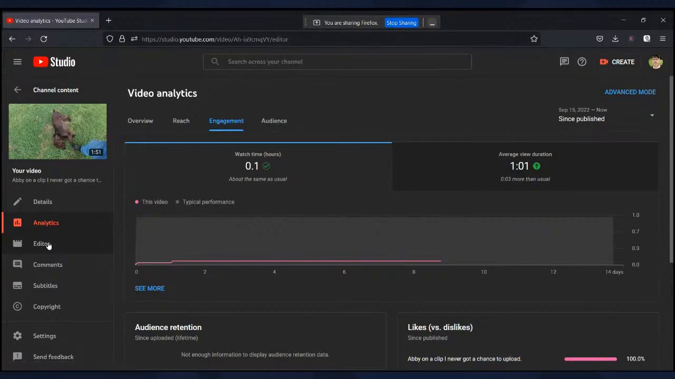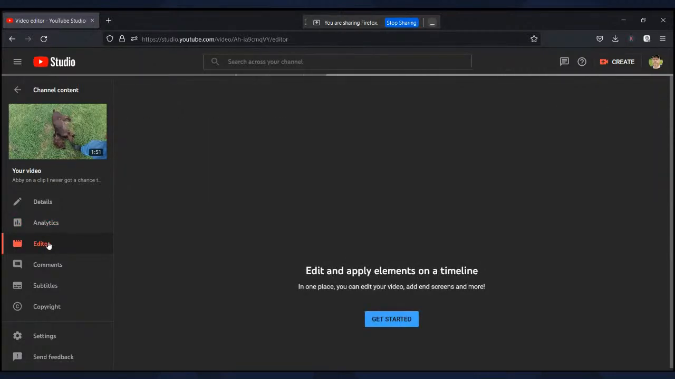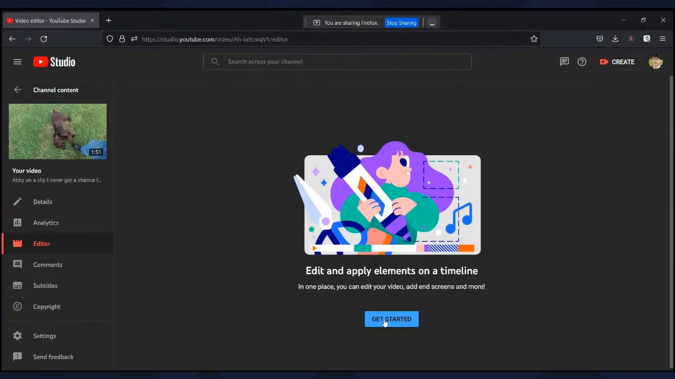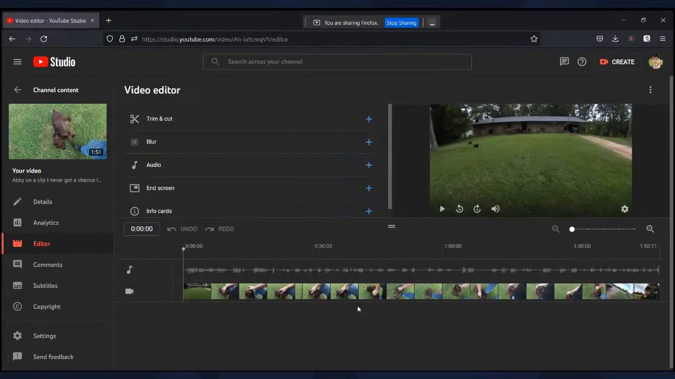All right. And now you can go through, let's say on the timeline, in one place you can edit your video, get started. Now, this one I've always found you have to wait for it to load, especially on the longer videos.